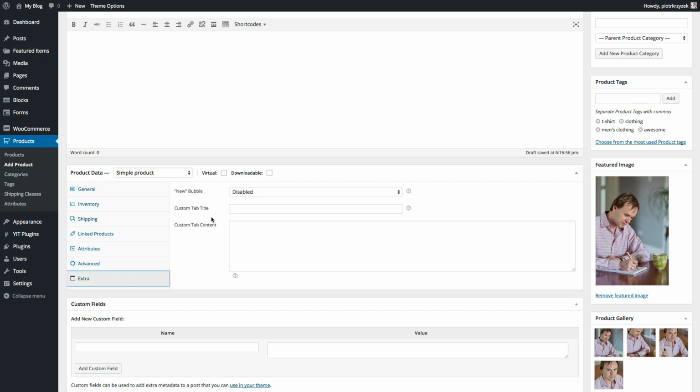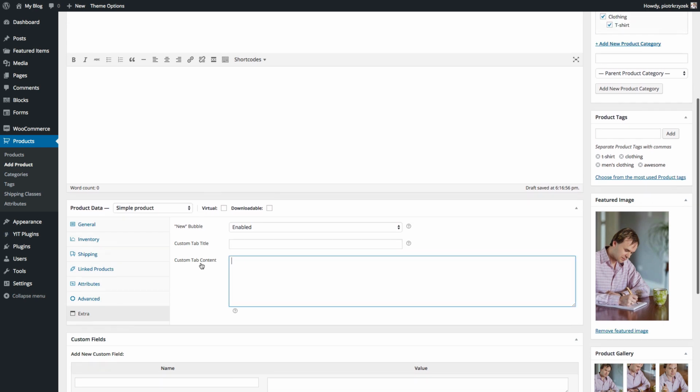And extras, this one's a fun little thing in Flatsome. It allows you to add a new bubble. Is this a new product? Yes, it is. And we can add a custom tab. So instead of just having the descriptions and the reviews tabs, we can have a videos tab. We can have a related products tab, stuff like that. So I'm not actually going to add that.